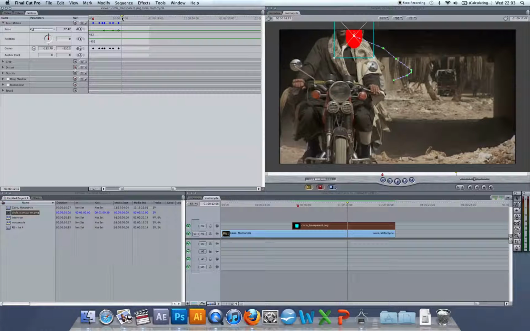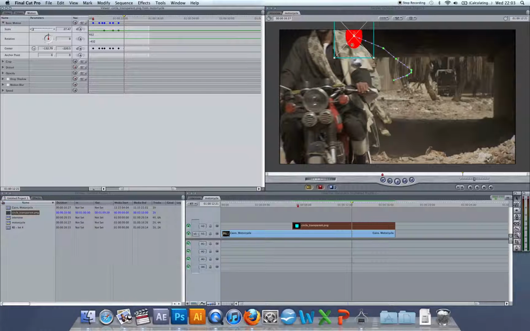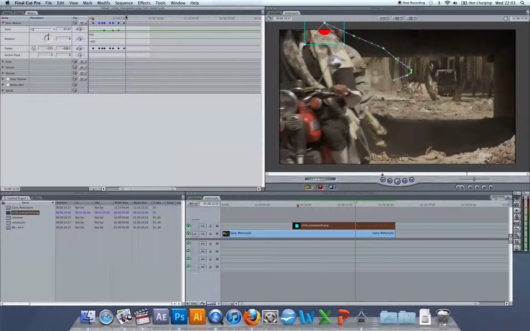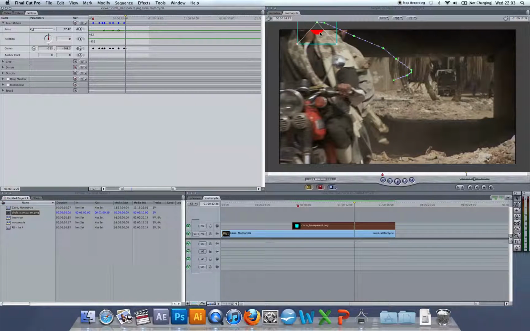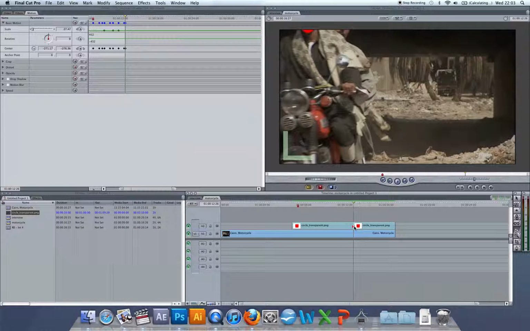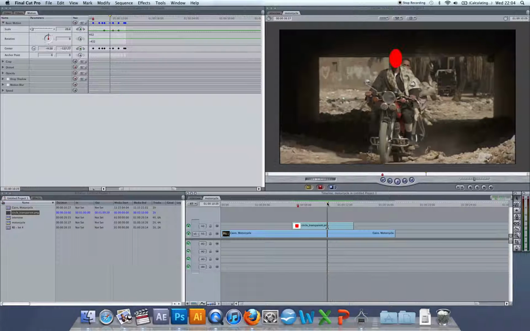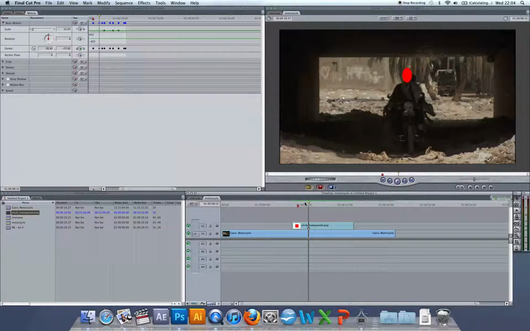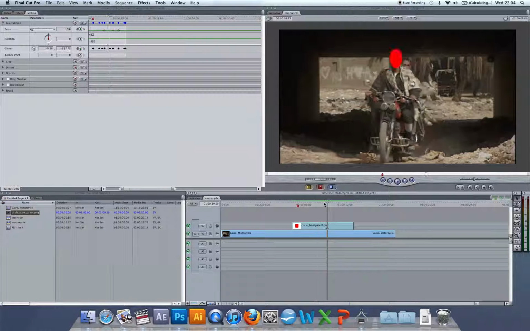Test that, that's okay. And roughly here I'm going to need another one because he moves quite a good distance, and that should pretty much cover me for the rest of the clip. So I'll just follow him to here. And because I don't need to follow him any further, I can get the blade tool, turn on snapping, and just cut the graphic off there. Now I have the shape following him, so it's just an animated version of what I was looking at in the previous video.